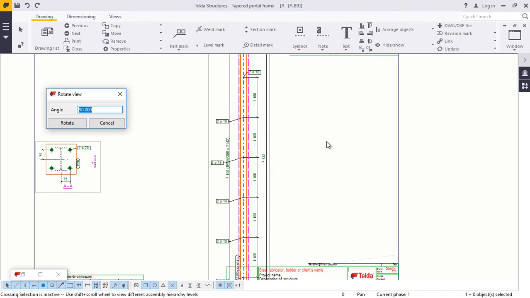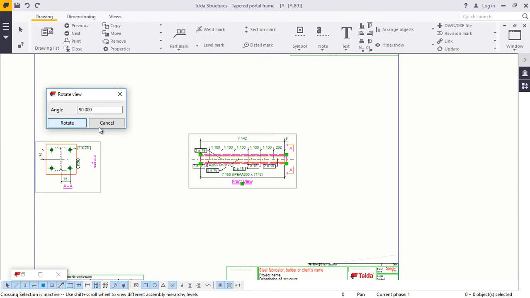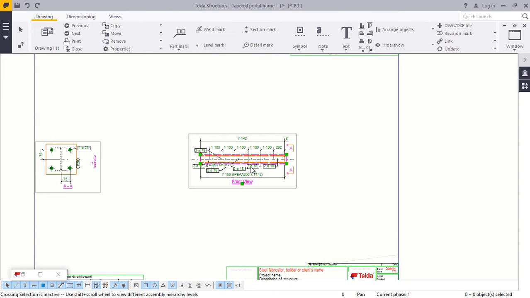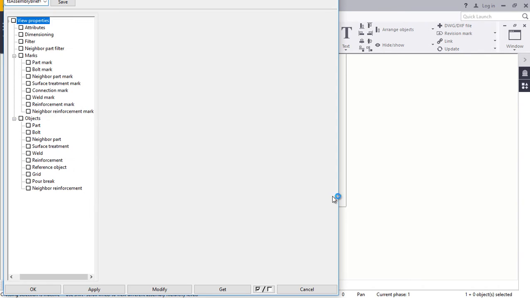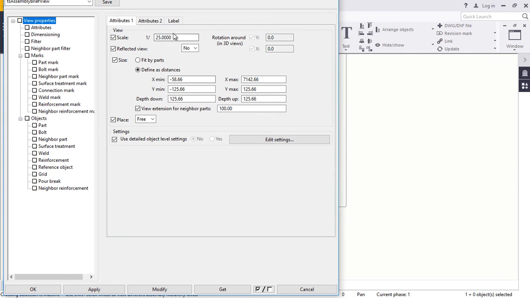Rotate this. Accept. We'll just bring it back to where it was. Just double click on it. I just wanted to demonstrate to you how you can play around with your 2D drawings.